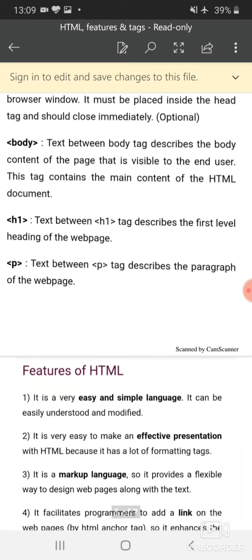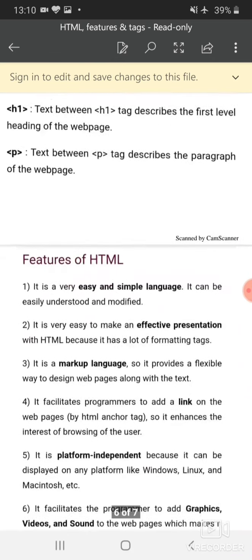There are numerous other tags which are used, such as h1 for heading, p for paragraphing. In this way there are various tags and elements which are used to design a web page, which we will study in our later lectures.